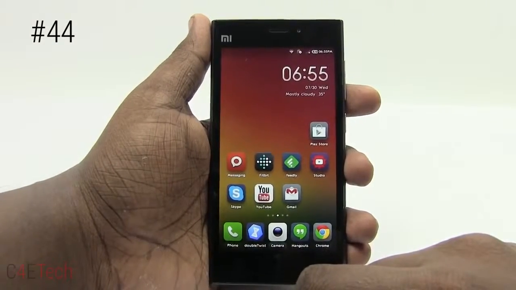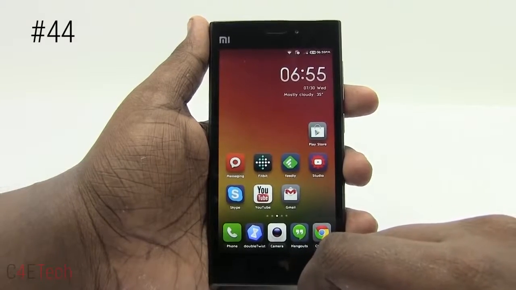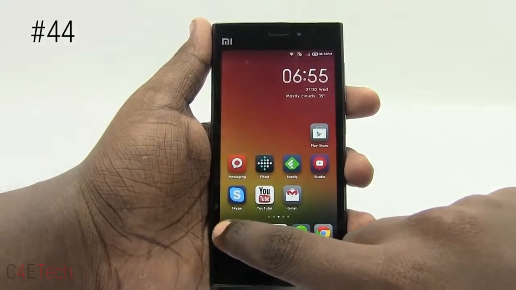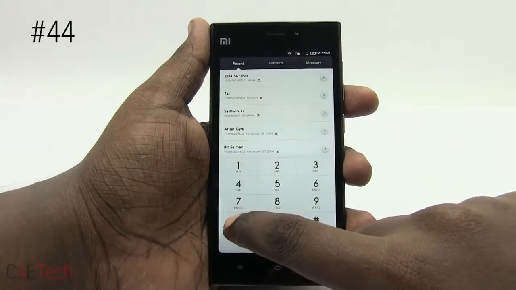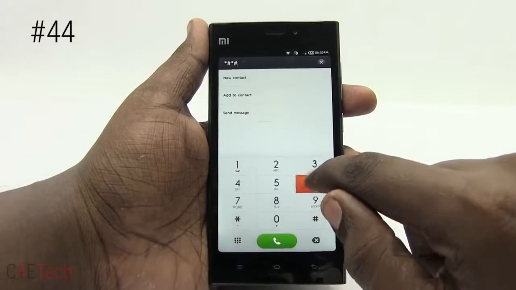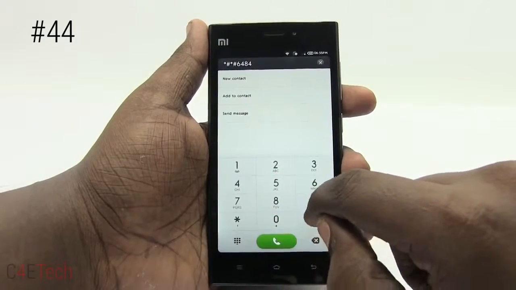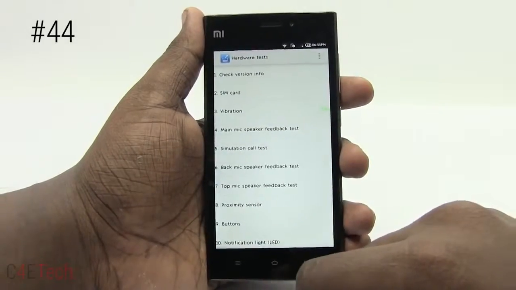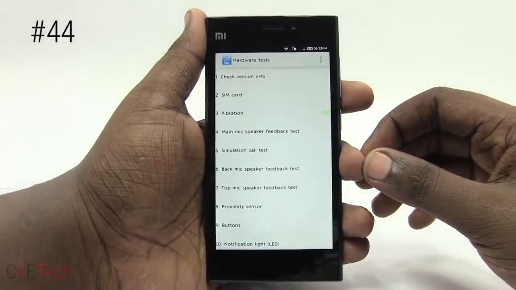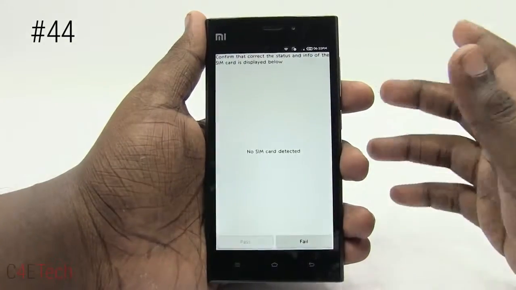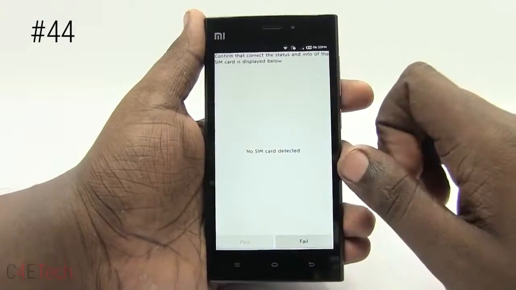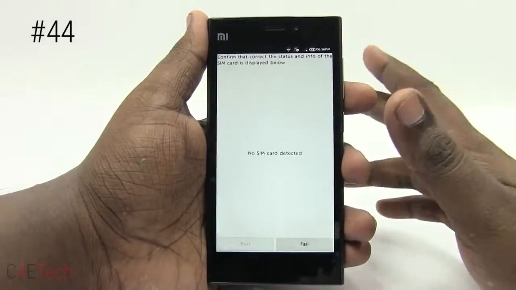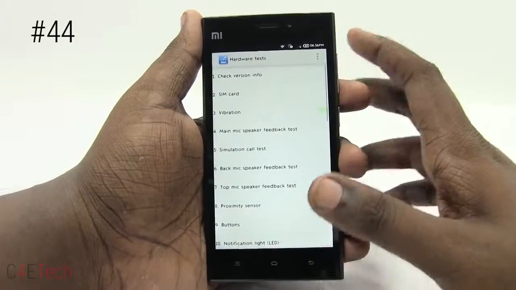Now lastly, we have another feature that comes in handy at several times, but this is not a feature that you're going to use every day. This is just for troubleshooting purposes. If you open the dialer and then dial in *#*#MIUI#*#*, it will take you to hardware testing mode. Now let's say you have some issues with your SIM card not working. You can just go into here and then you can test out if there's anything wrong with the SIM card slot itself. In the same manner, if there are any hardware issues, you can check directly over here.